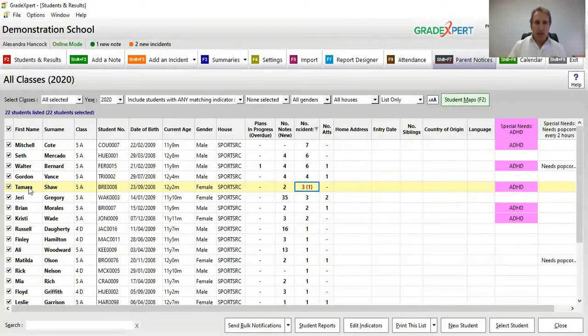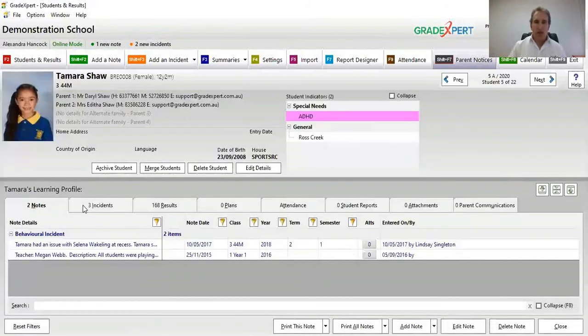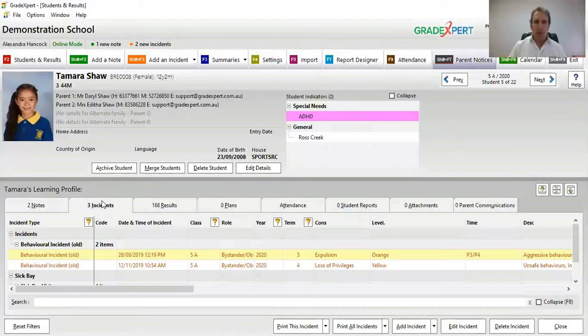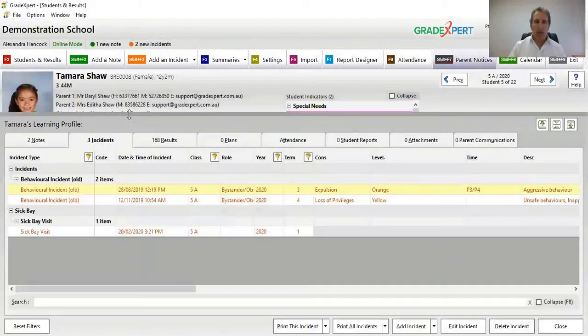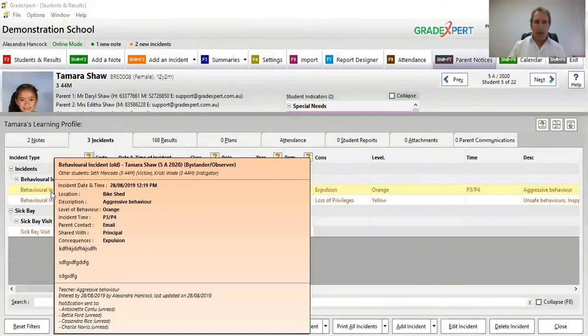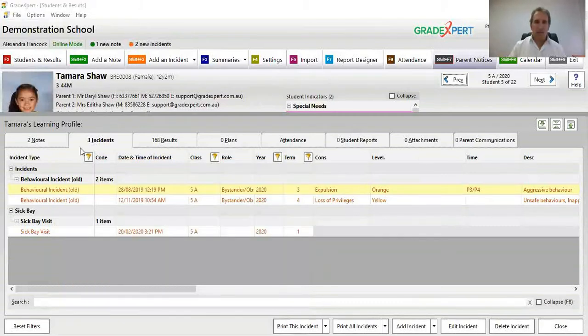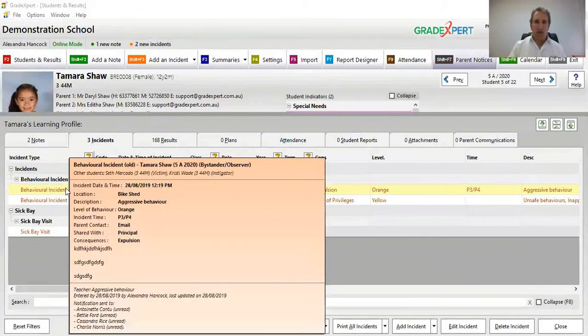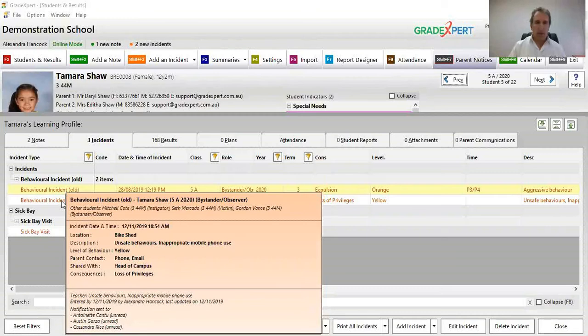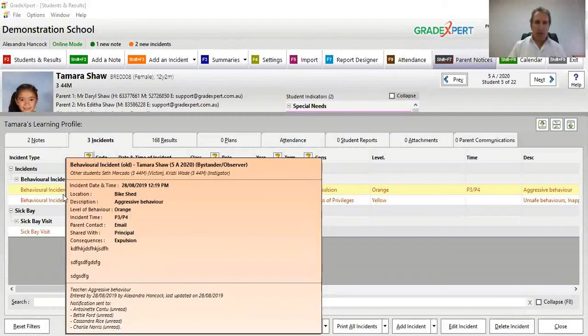If you double click on Tamara's name, you'll be able to see those 3 incidents on the Incidents tab. So you can see, I just click on the Incidents tab, and there is a behavior incident. Just by hovering the mouse over that, you'll see the incident description come up. So those are 2 old behavioral incidents.